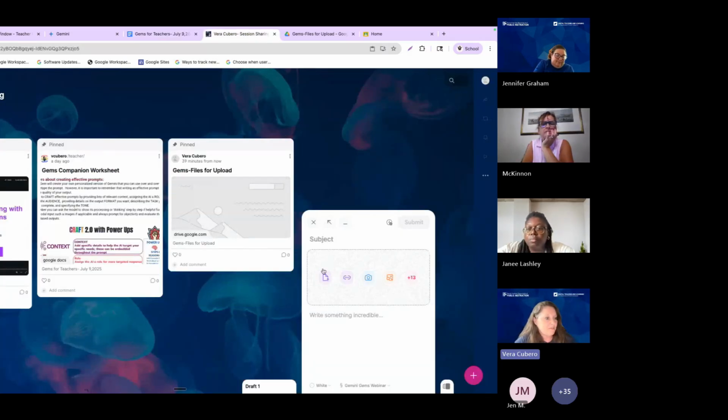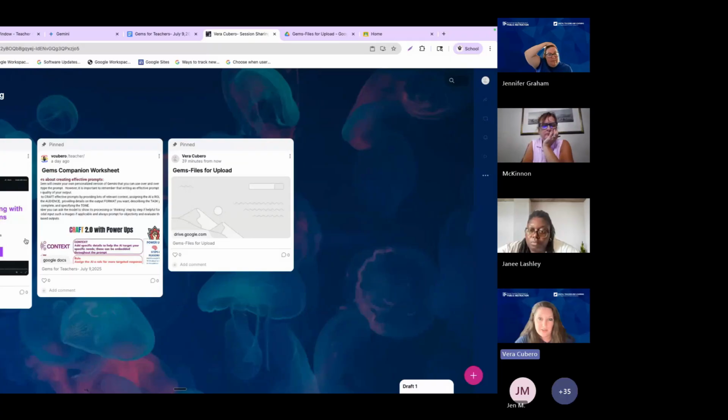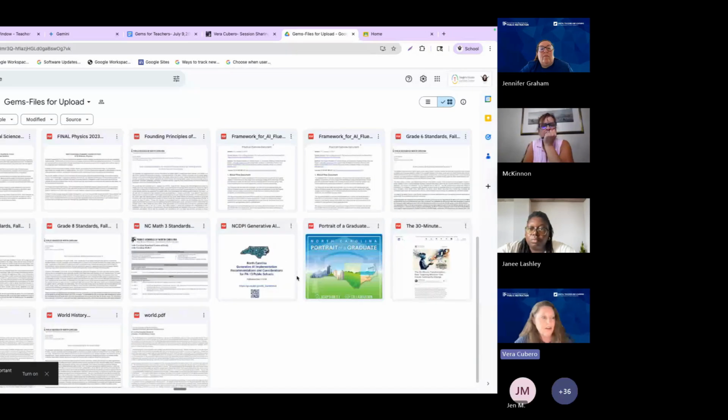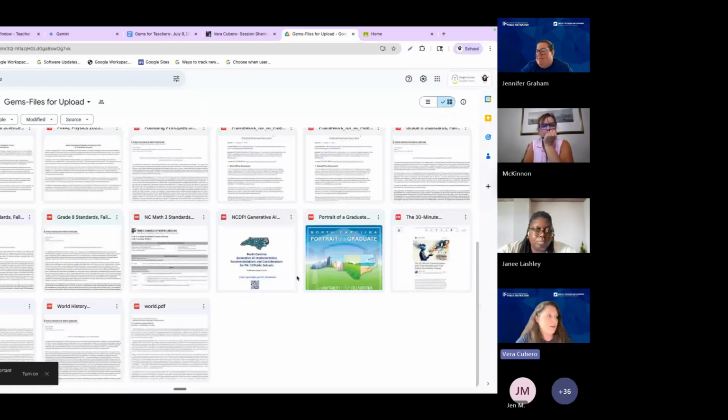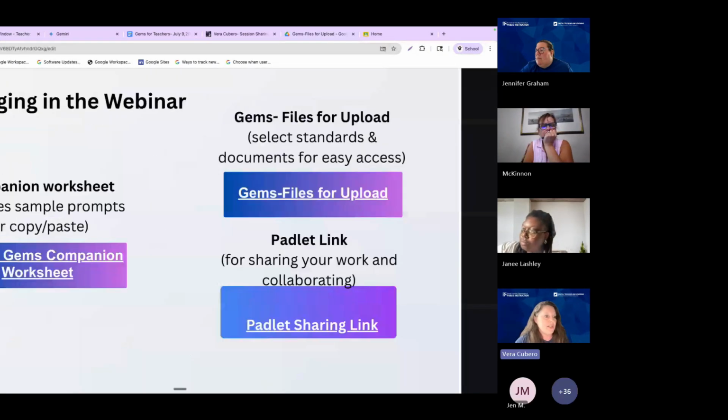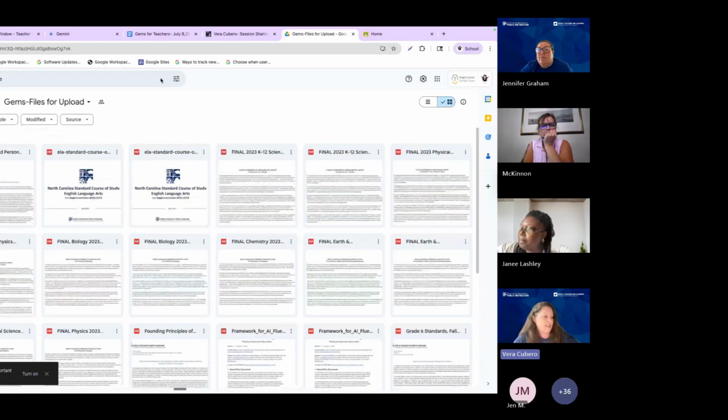And then this is the Padlet. I've got the resources there as well, and you can also add to that. And then this is the folder. You can see just a bunch of random standards and things that are in there. So you should be able to access all of those. Okay, so we're going to go ahead and move on past that.